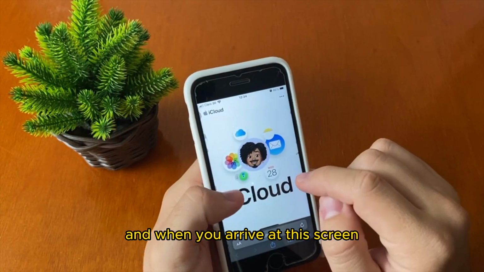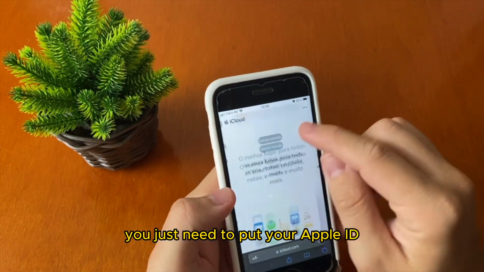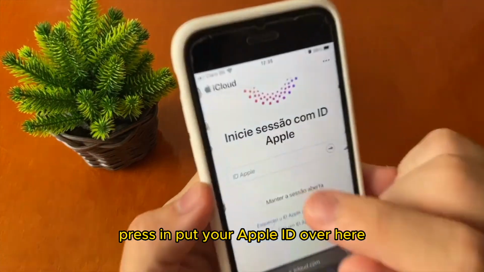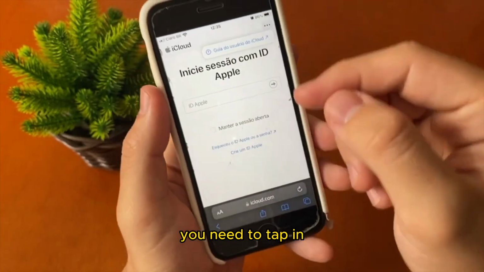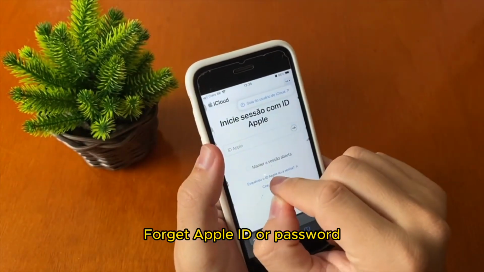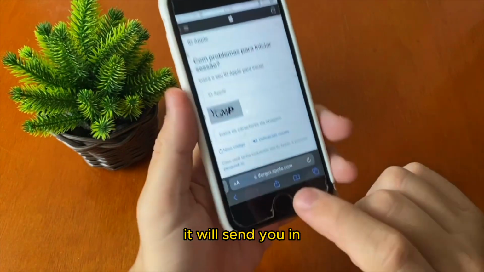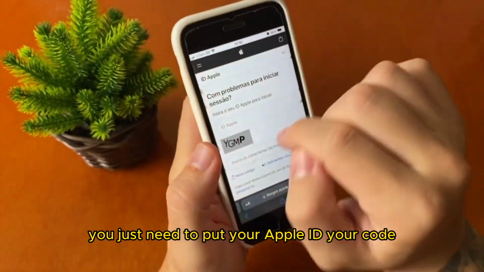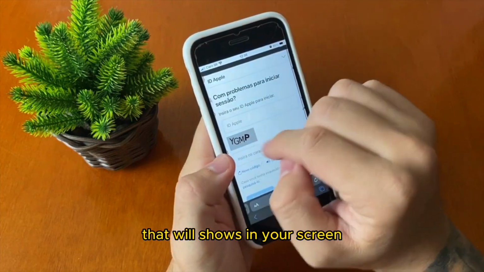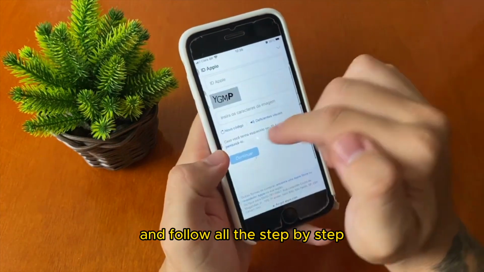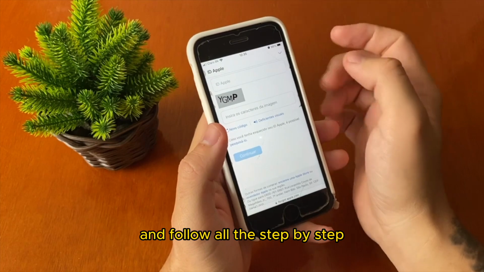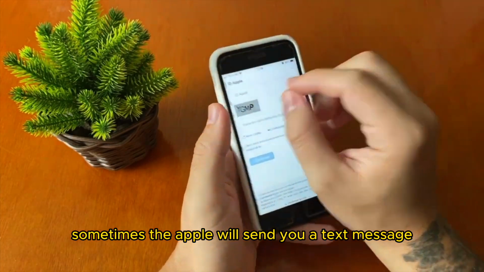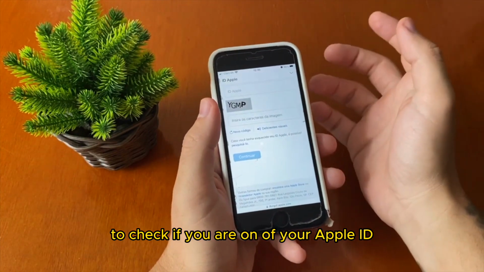And when you arrive at this screen, you just need to put your Apple ID. Put your Apple ID over here, and after it you need to tap "Forgot Apple ID or password." It will send you to iforgot.apple.com. You just need to put your Apple ID, the code that will show on your screen, and follow all the steps. Sometimes Apple will send you a text message to check that you are the owner of your Apple ID.